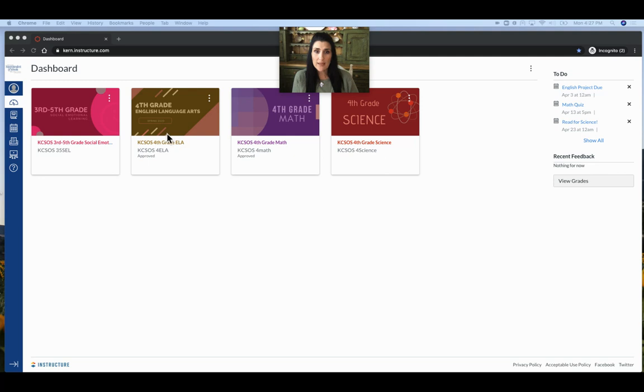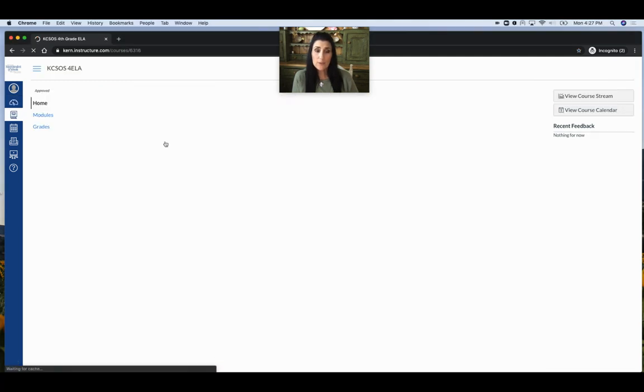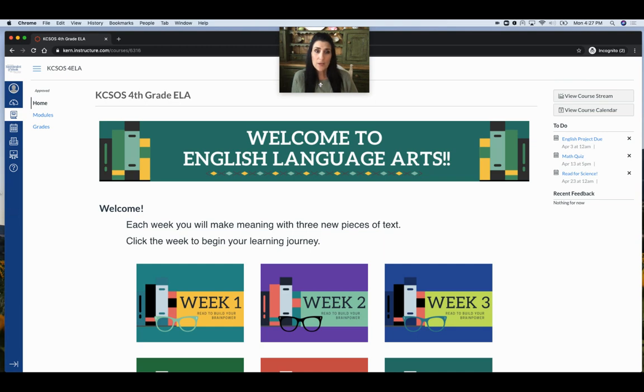Let's begin with English Language Arts. Start by clicking on the tile. It will open up your class. You will see your navigation bar. The large blue rectangle is still there. Nothing has changed. However, you will see a list of words right next to it.